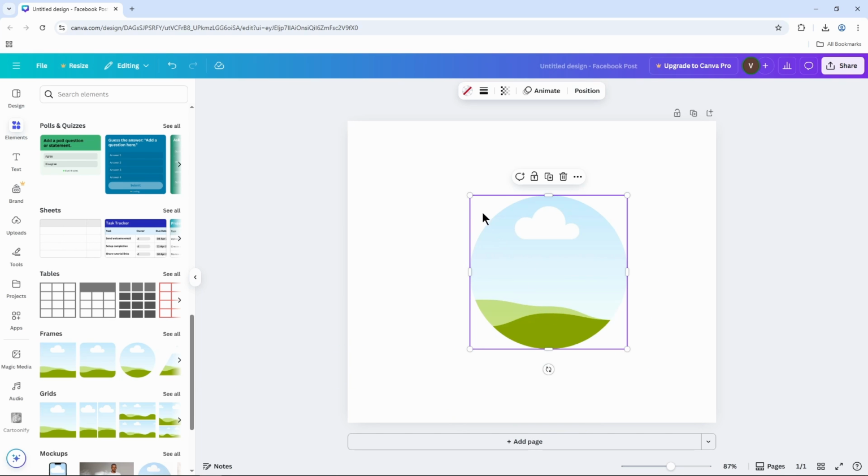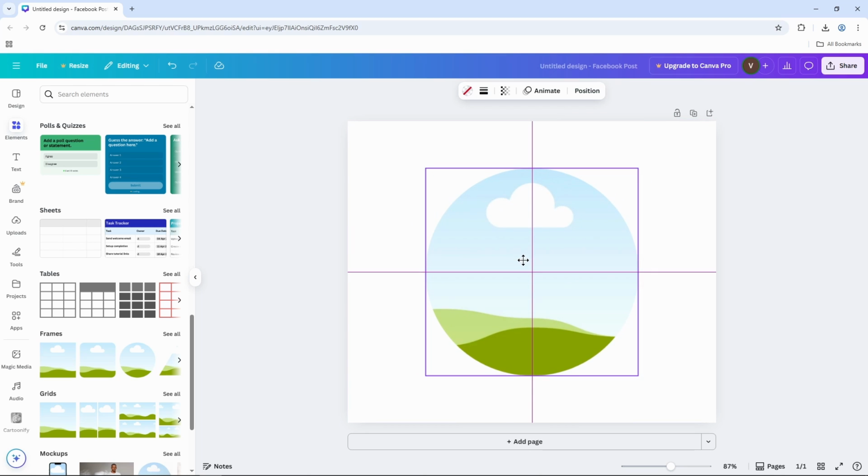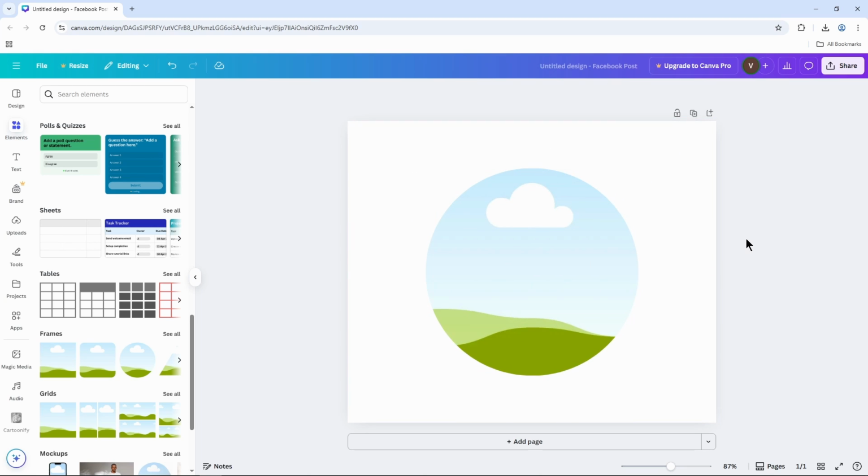And to increase the size of it, we just need to drag the corners like this and now place it where you want. So I want to place it in the center. And now once you add your circle frame, it's time for adding an image inside this frame.